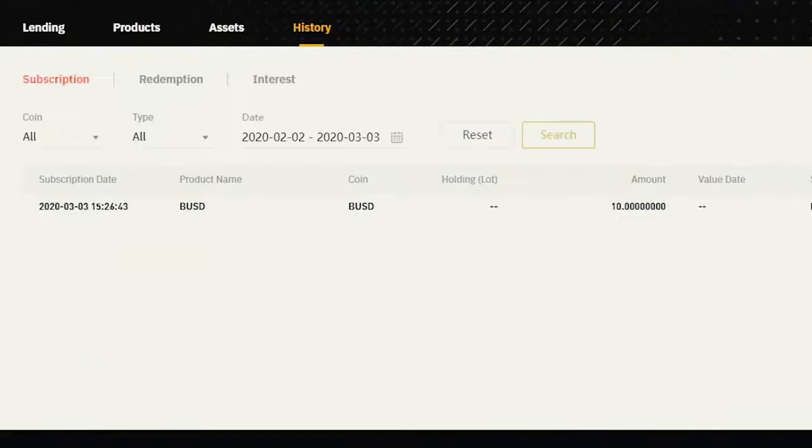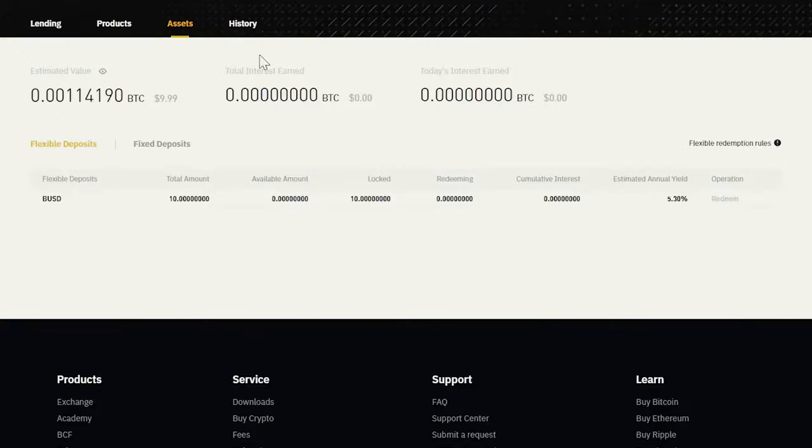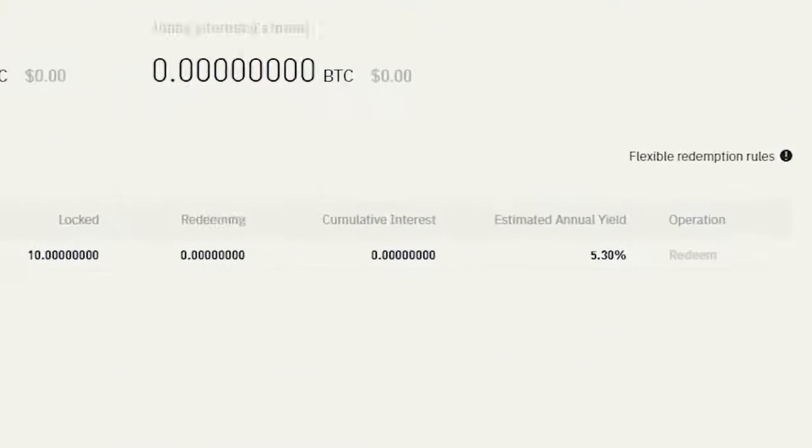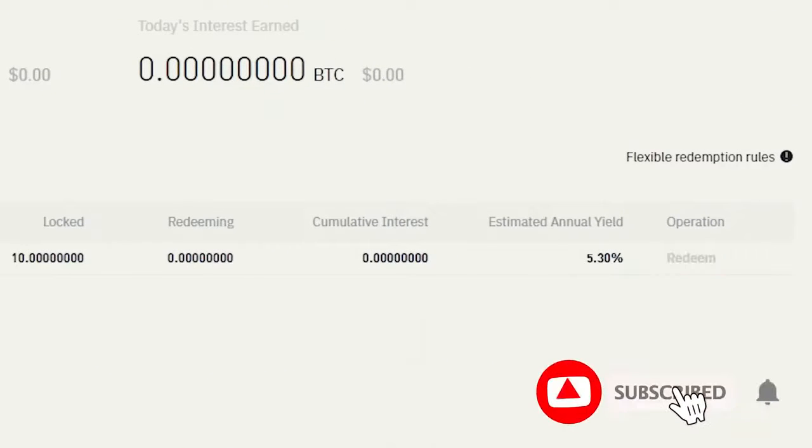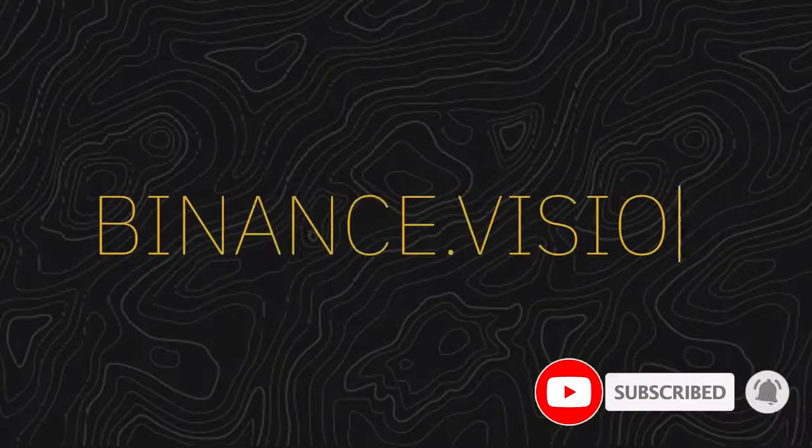You can check the previous subscription and redemption dates and the collected interest payments under the History tab. If you'd like to redeem your funds from a flexible deposit product, you can do that under the Assets tab. Now you know how to use Binance Lending.